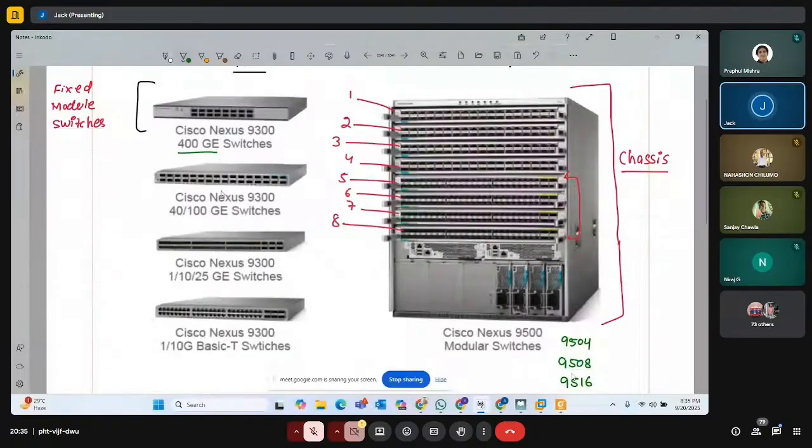400 Gbps, 40 to 100 Gbps. This particular switch has minimum 1 Gbps, 10 Gbps, or 25 Gbps. This 9300 can go from 1 to 10 Gbps. This is the Nexus switches.